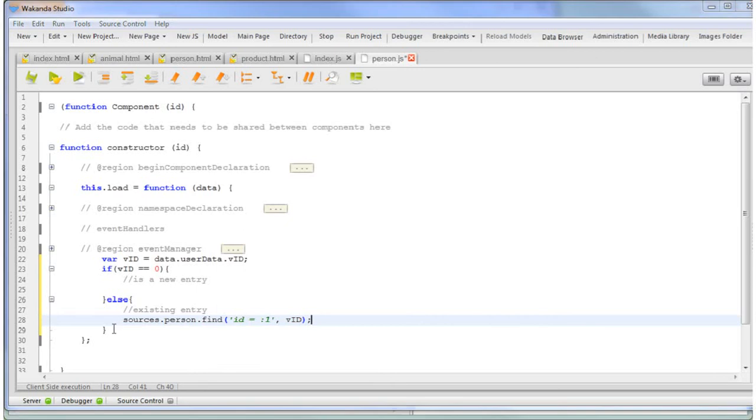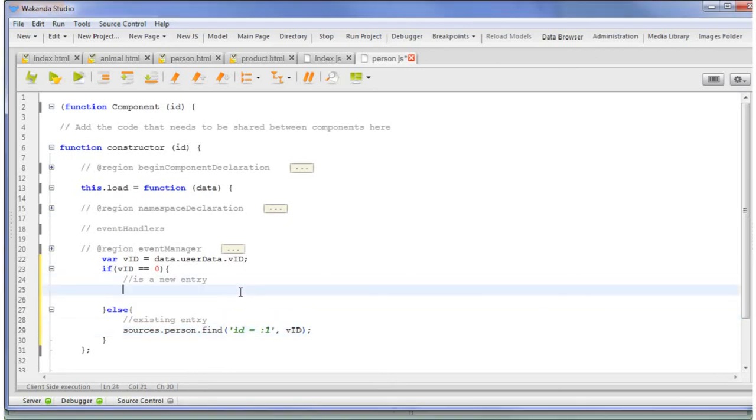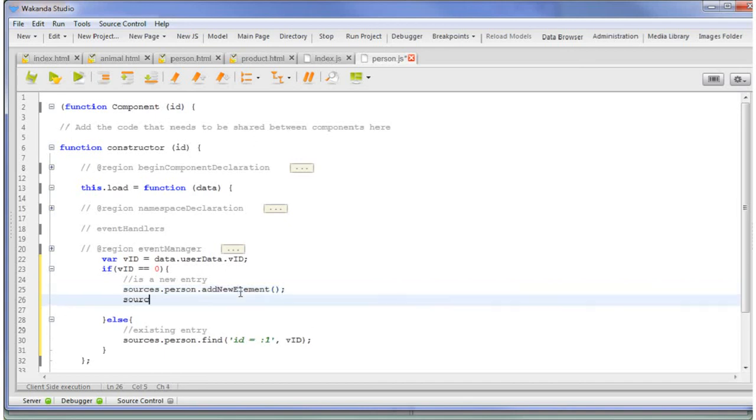And to create a new one, we are going to do sources.person.add new element, and sources.person.server refresh, and what that does is send it back to the server for validation and an ID. And we could put an on success, but I'm not going to.